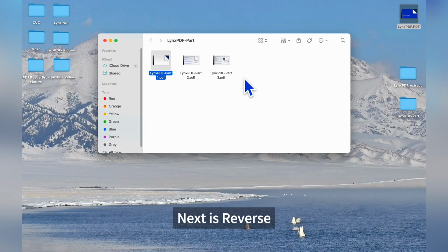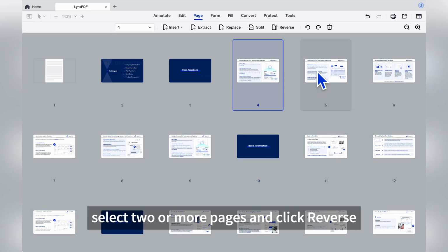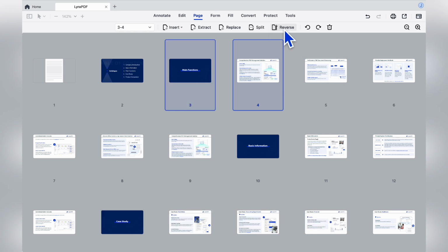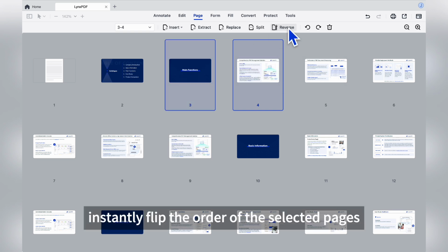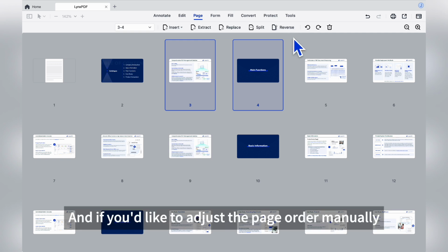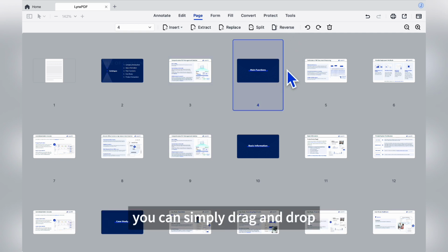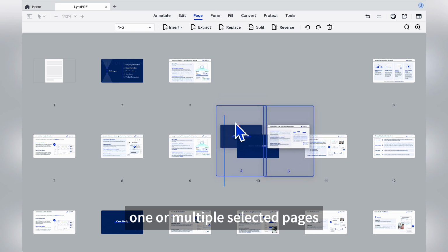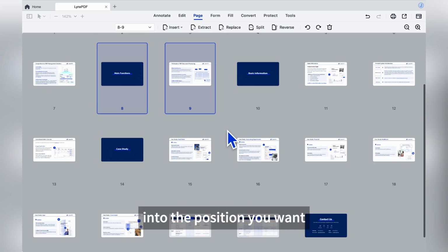Next is Reverse. Select 2 or more pages and click Reverse. LynxPDF will instantly flip the order of the selected pages. And if you'd like to adjust the page order manually, you can simply drag and drop one or multiple selected pages into the position you want.